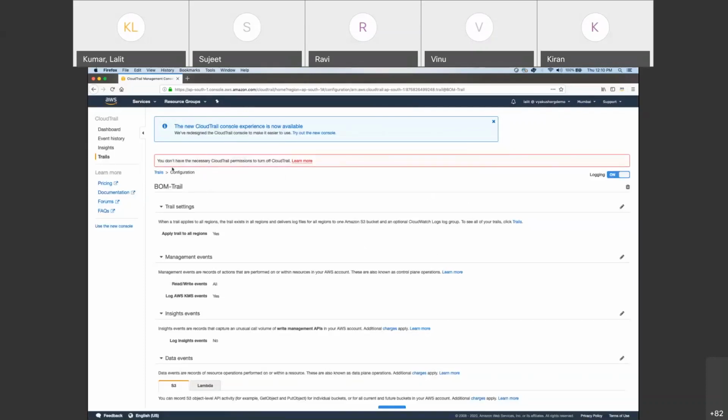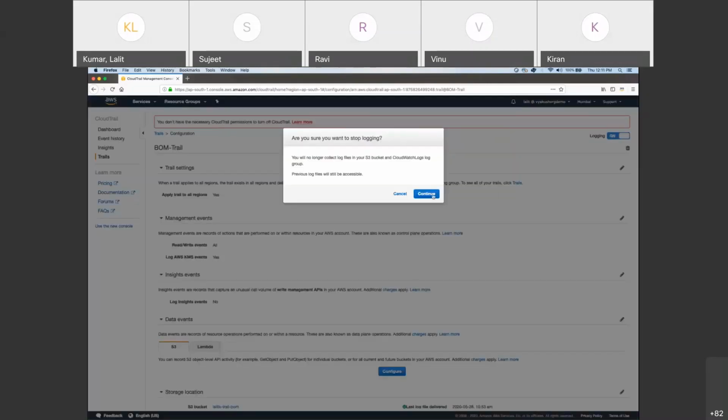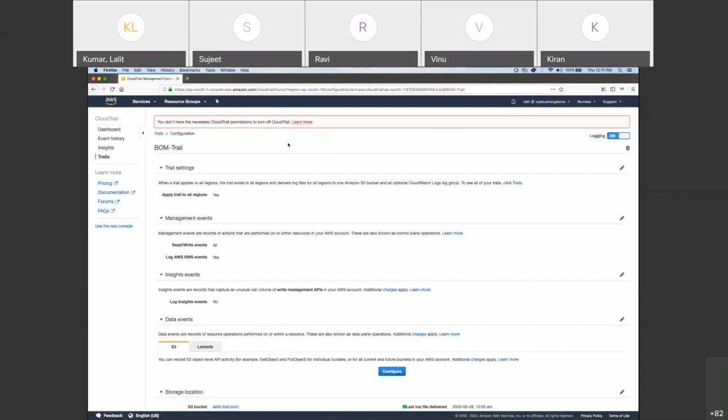Tells me you don't have necessary CloudTrail permission to turn off CloudTrail. As simple as that. So I could not disable CloudTrail. If I go again, no, it does not allow me. So there's no way I can disable CloudTrail at all. Now look at other example.